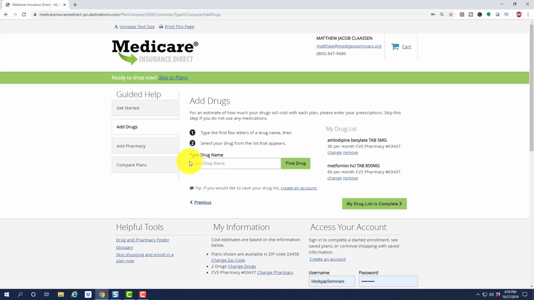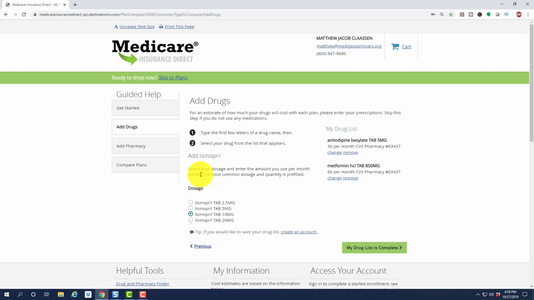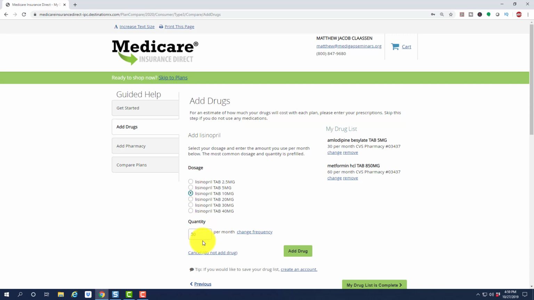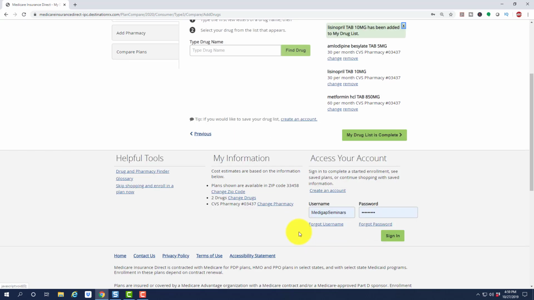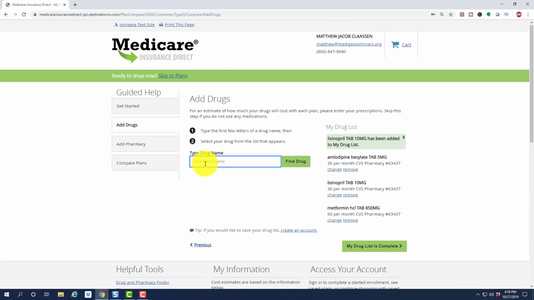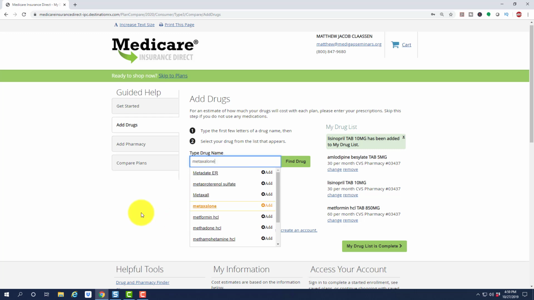It's going to ask you for your prescriptions, and I've already put in two prescriptions here, amlodipine and metformin. All you would do is choose a prescription, choose your dosage and your quantity, and add that to your drug list. As you pull up drugs, it's going to start to fill things in, and sometimes it does it a little bit aggressively.